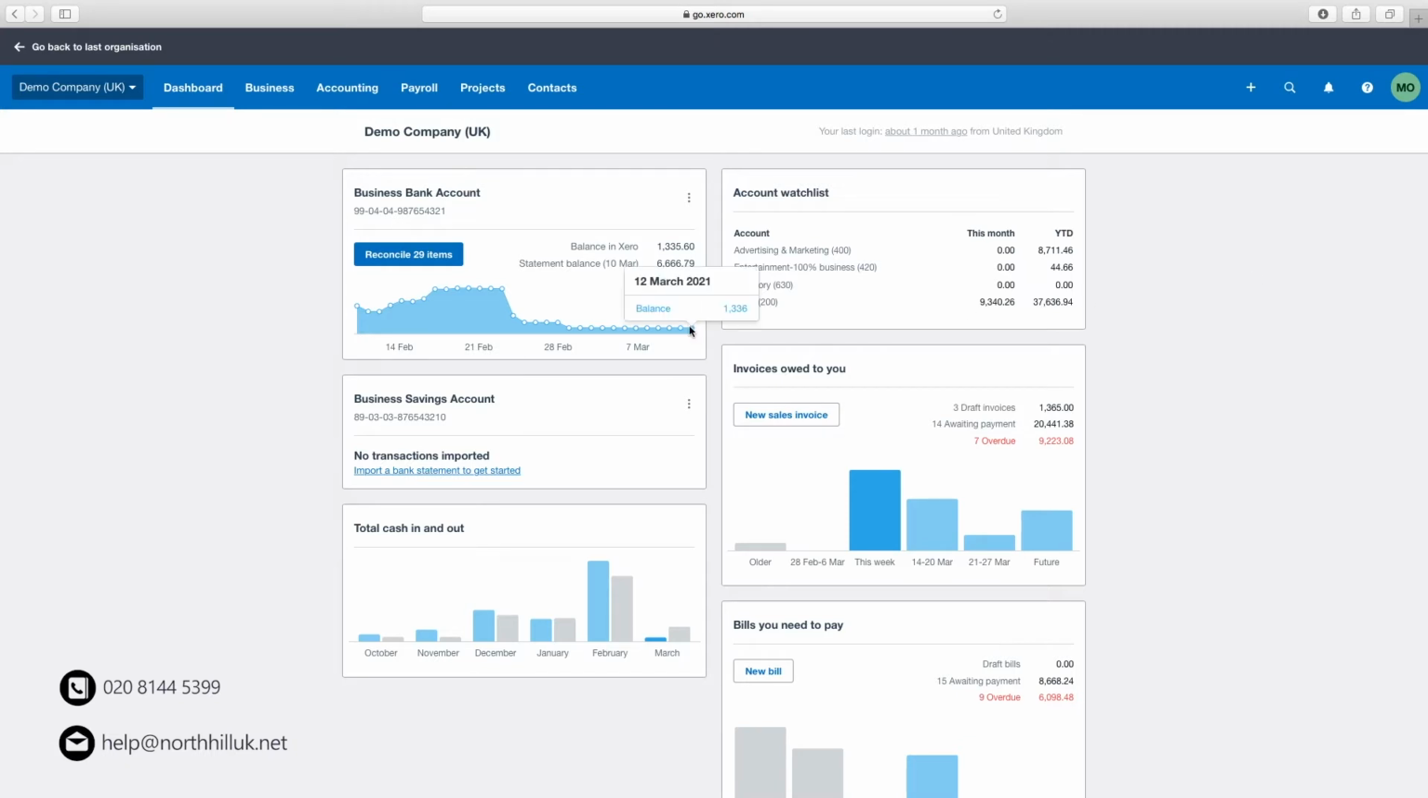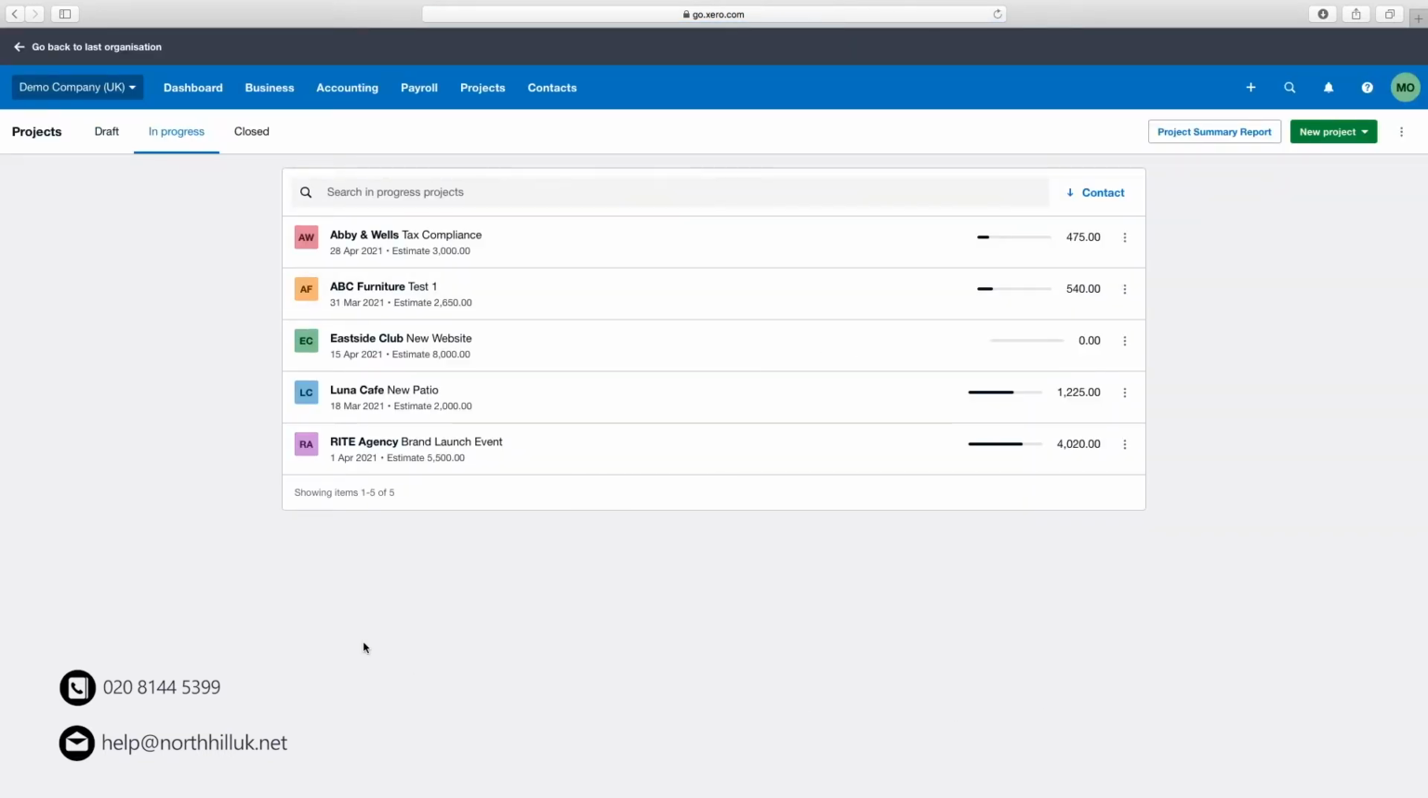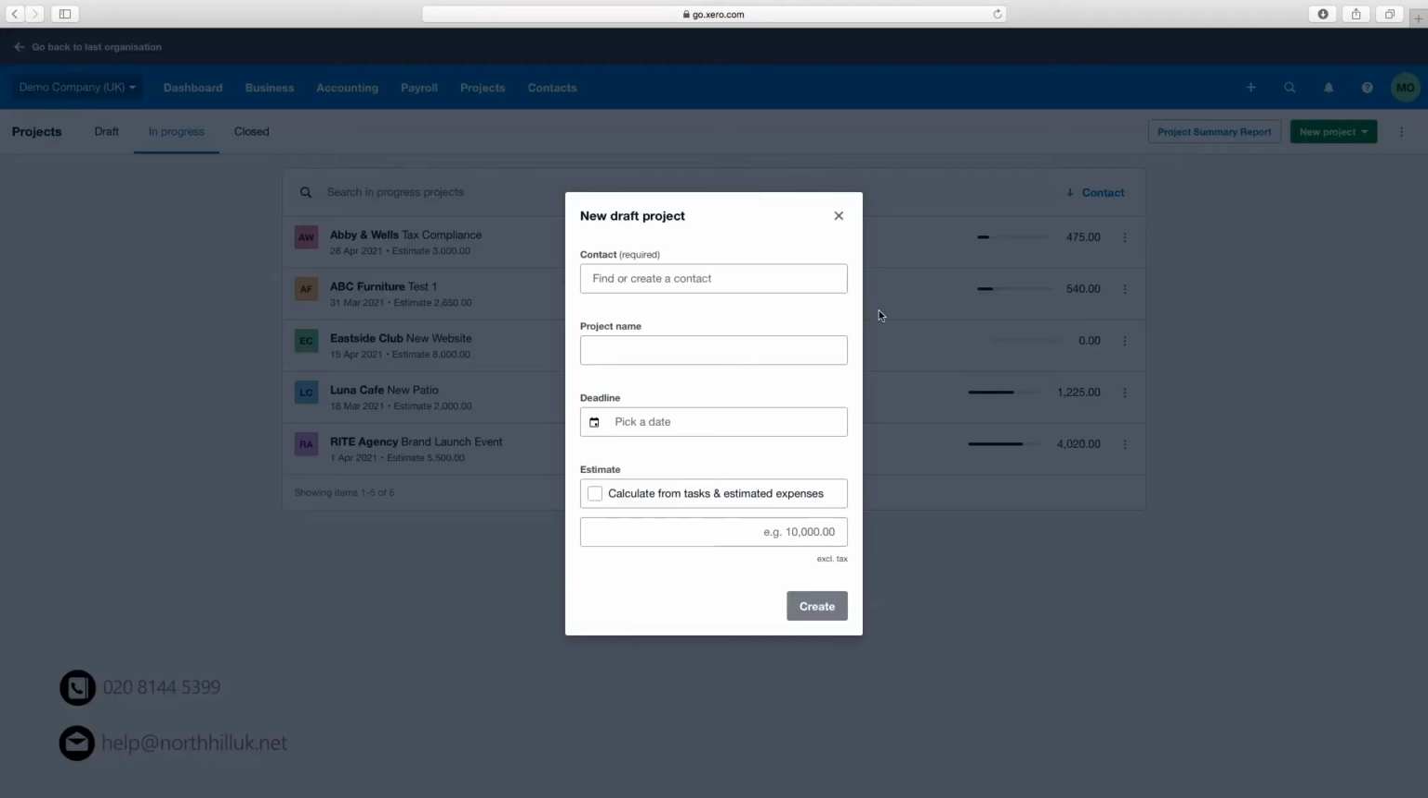So after Projects has been allocated into the subscription, it can be seen on the top section of the menu. So we'll just select Projects, select All Projects. And then within this screen here we're brought into the In Progress screen. So for Demo Company UK, we can see these are all the projects that are currently in progress. So what we'll do now is go over to the right hand side, select New Project, and we'll select Draft to set up a new draft project.